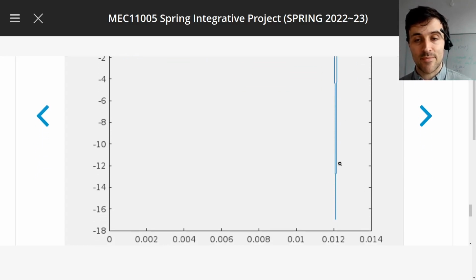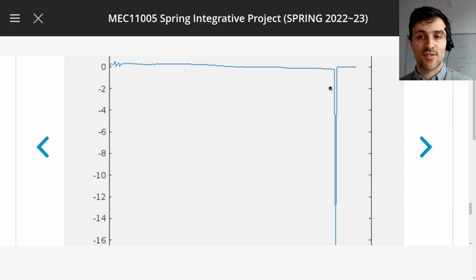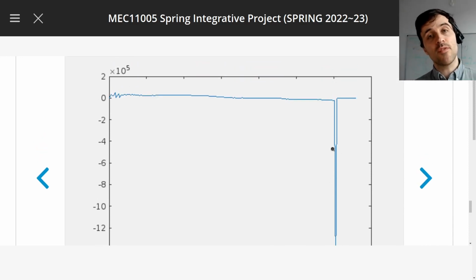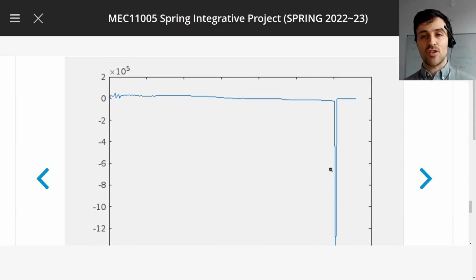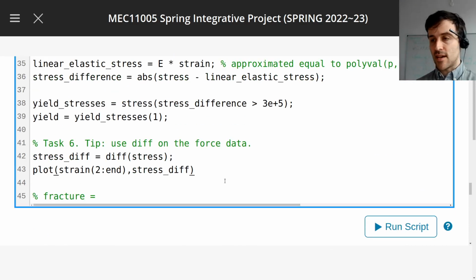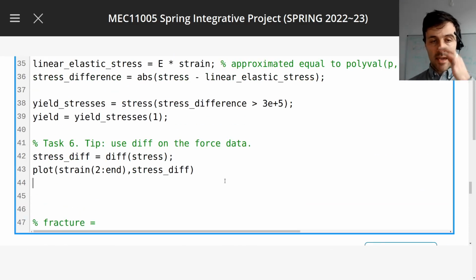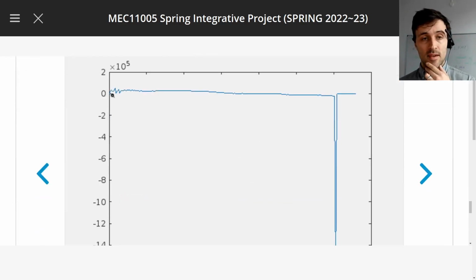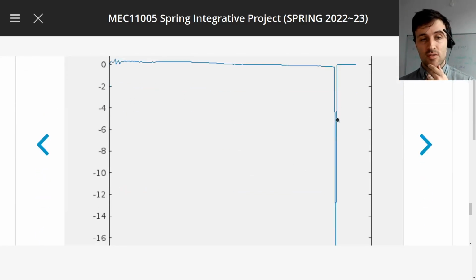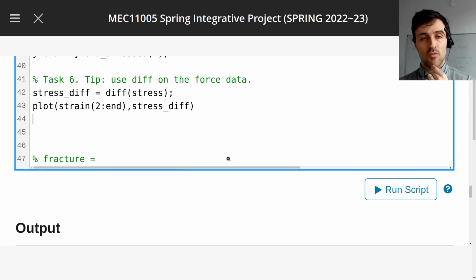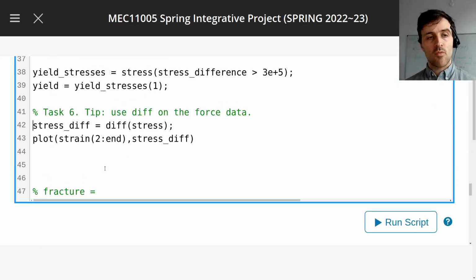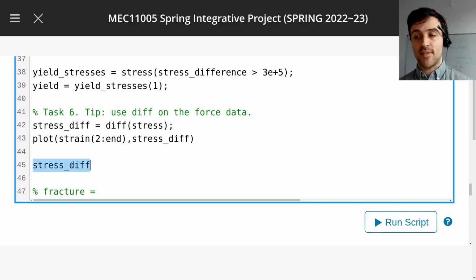Looks like something happened here. That's the fracture, of course. There was a huge jump. So all we've got to do is find the position where there was a huge jump. So let's do that. Notice that it's close to 0 and then a huge negative number. So all we want to do is find the minimum value. Where is there the minimum value in this vector? Once we have where that minimum value was, we'll be able to find the stress.